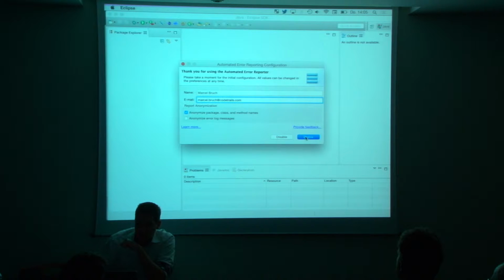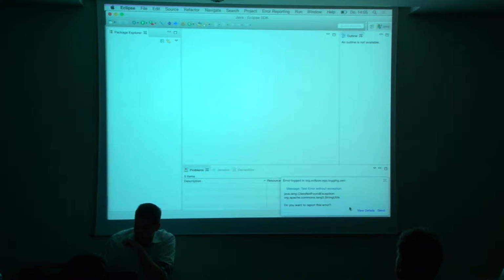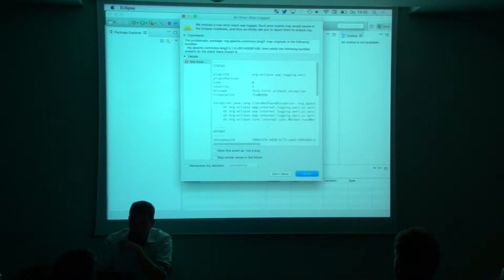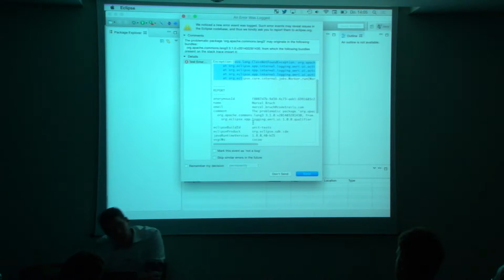So now we press enable, and then we get a second pop-up saying, okay, there was an error logged here, and now I can view the details and see what actually is in that error log right now. And what you see here is basically a textual representation of what gets sent over the internet. So it is the message of the error message. It is some kind of a fingerprint. It's the stack trace. And there we get to your question, the private data that's in there.